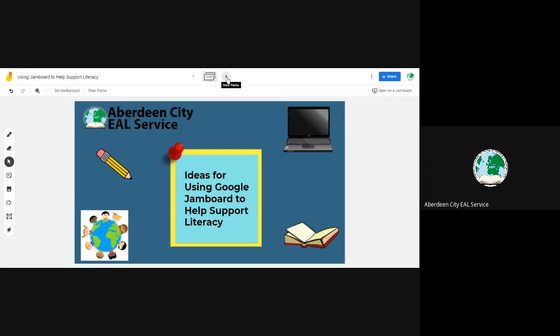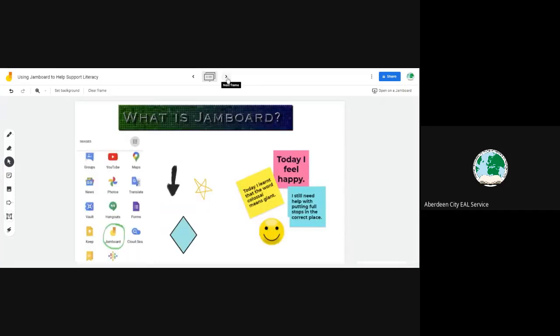Firstly, we will just take a quick look at what is Jamboard. So Jamboard is a Google product and it is promoted as being a free interactive whiteboard tool. Jamboard itself doesn't have lots and lots of features, but the ones that it does have can be really useful.